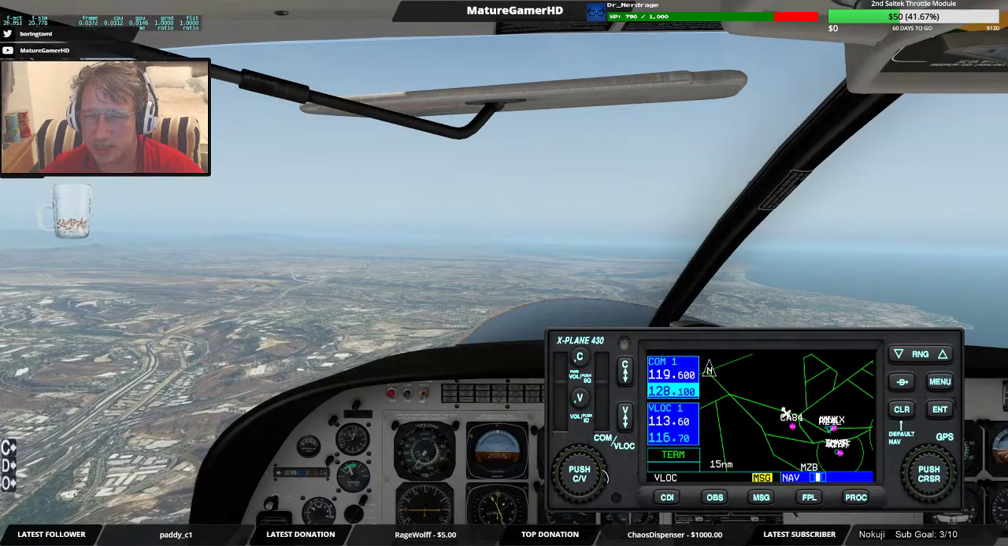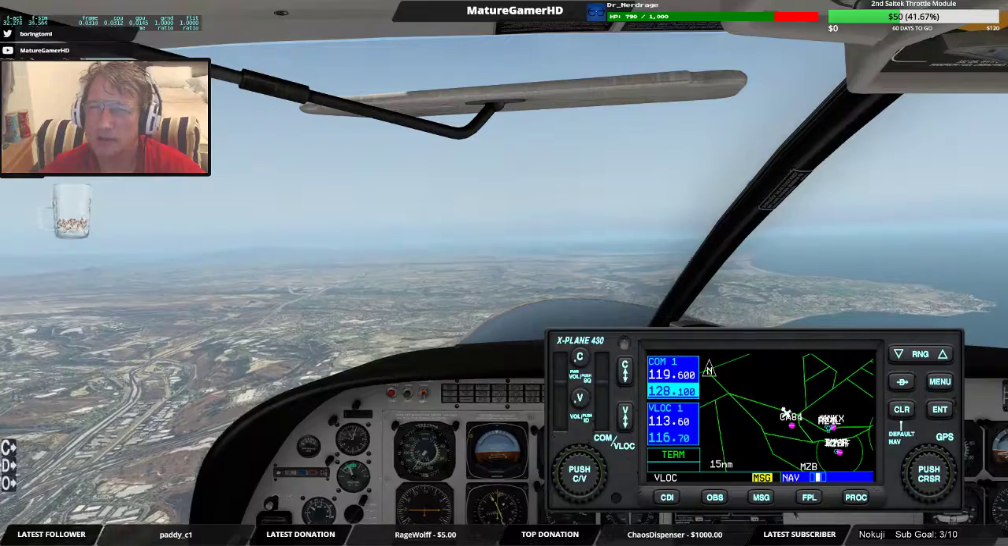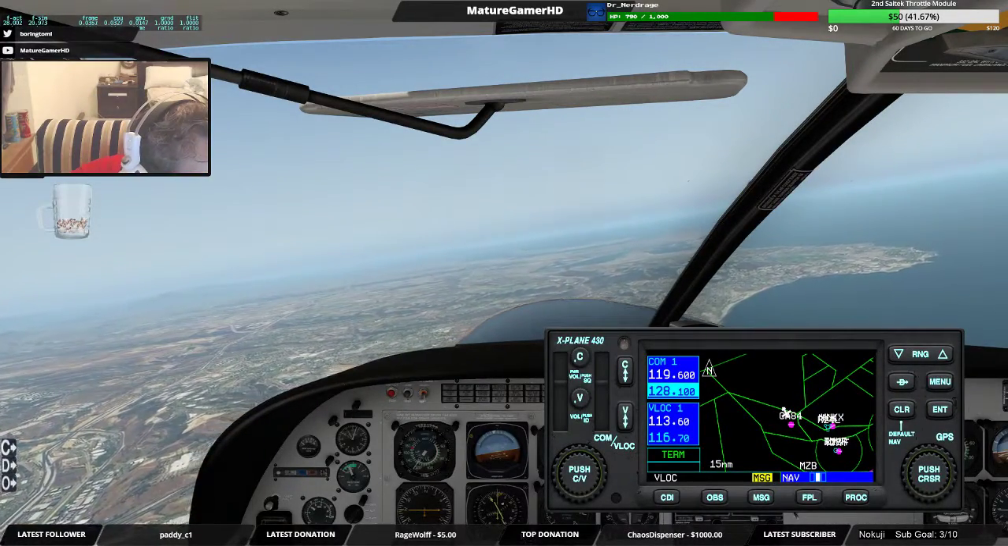Okay, you know what? That actually means that I'm going to turn. I'm going to go VFR and I'm going to go for that. There's a corridor between 3,000.